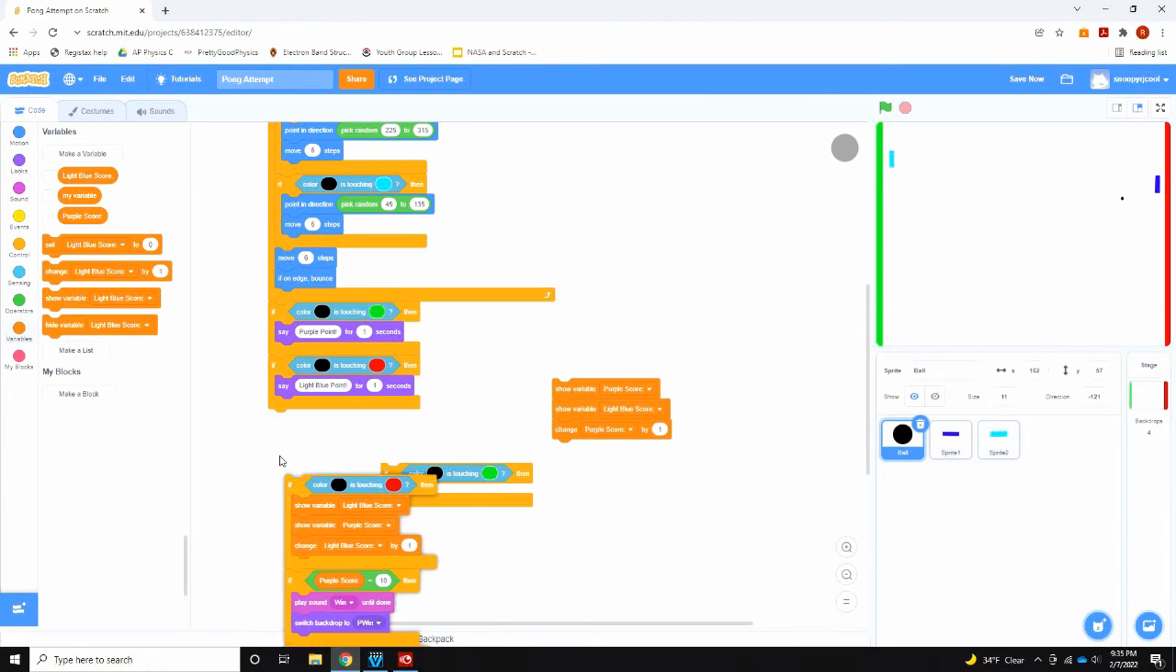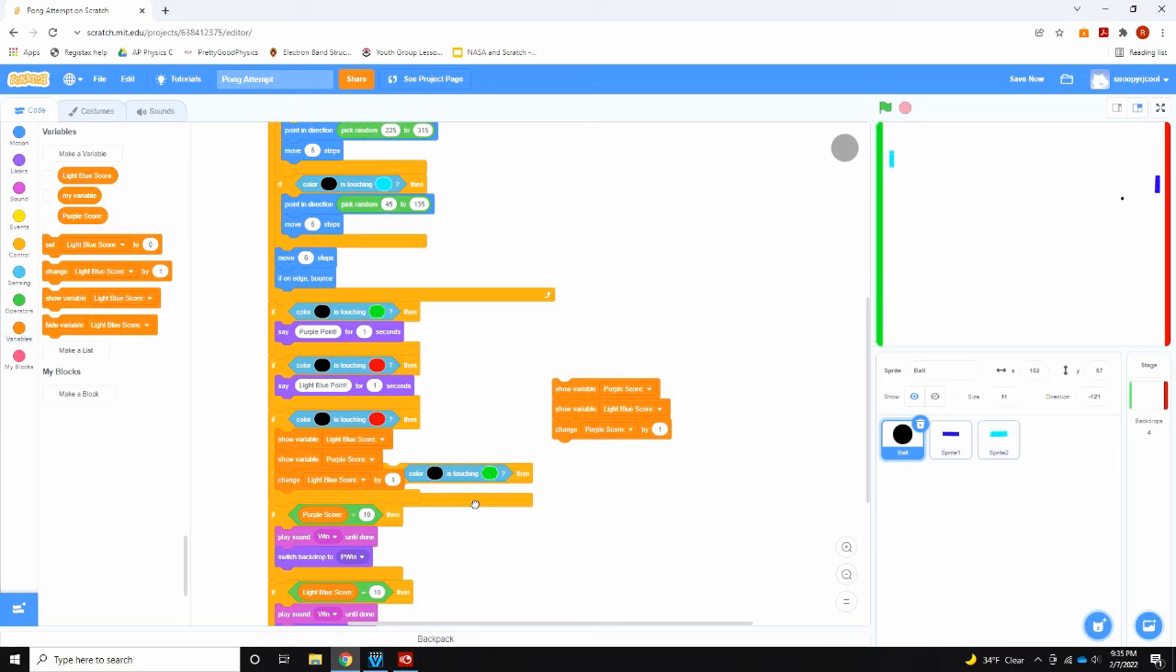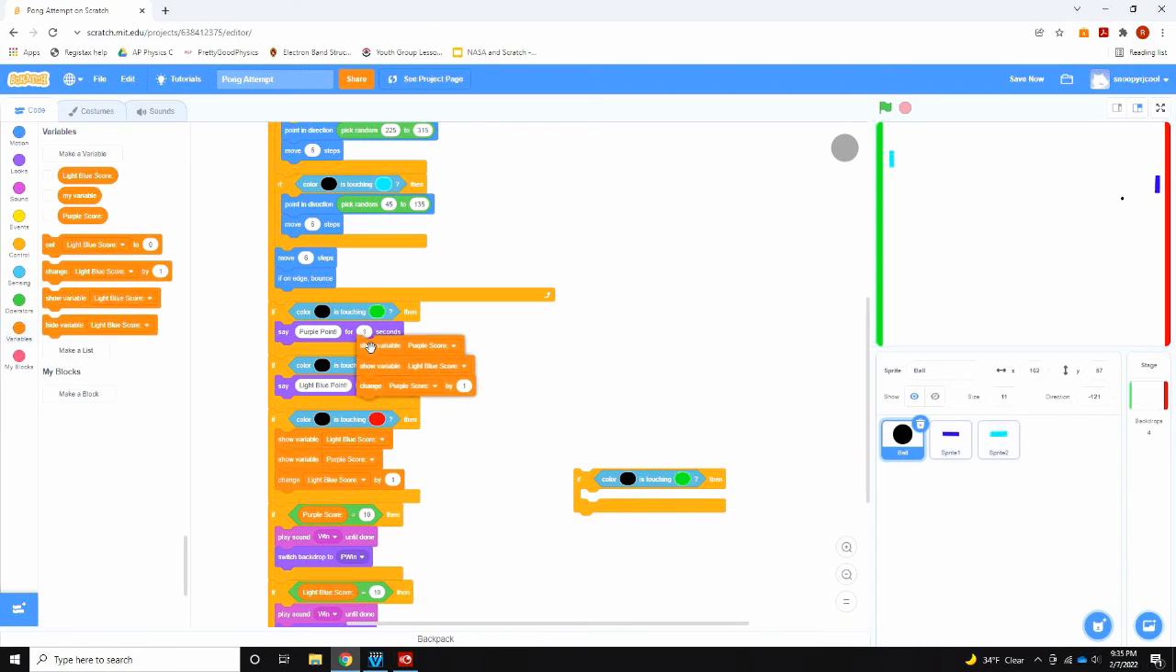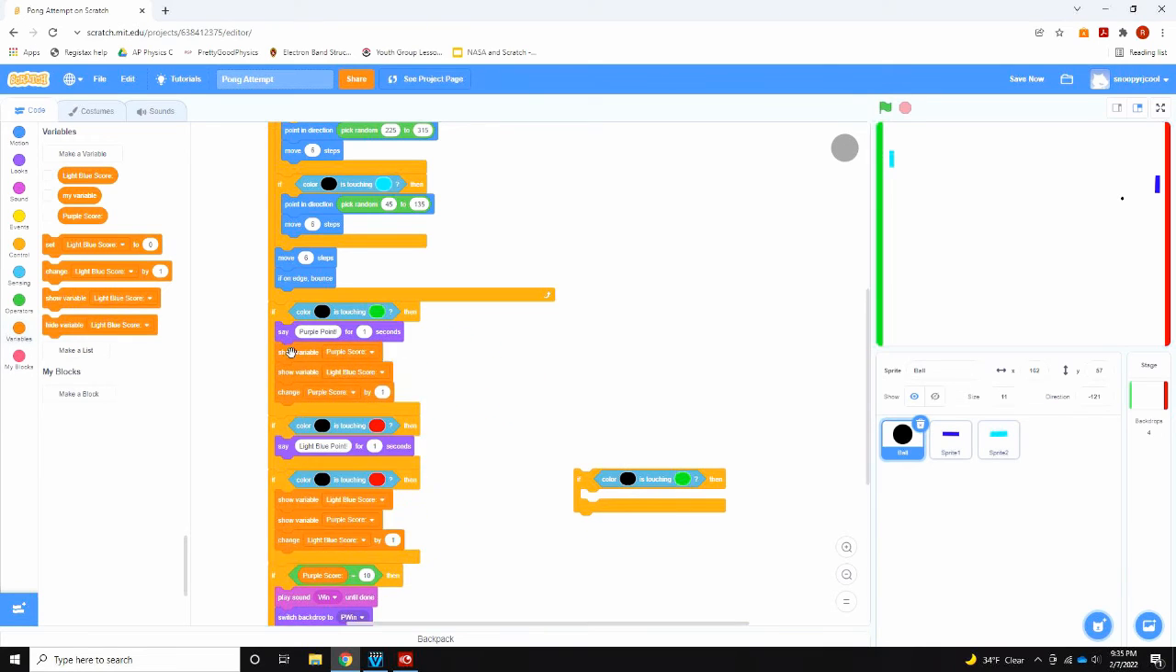So I'm going to take those out, reconnect everything else, and put this in up here with this if-then, because it's the same parameter. If black is touching green, then I want it to say purple point for 1 second, show both variables, and change purple score by 1. So let's test that on the fly. Let's see how it works. So I got lucky, it started immediately left, it displayed both, and purple score went up.